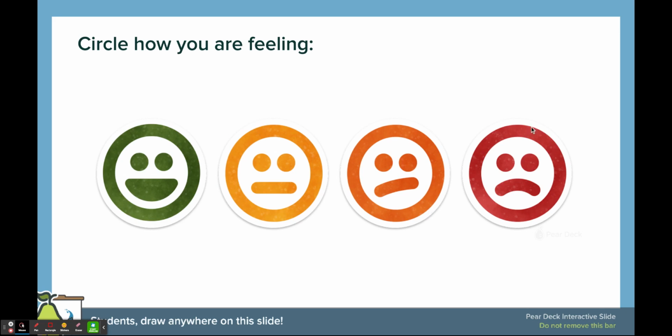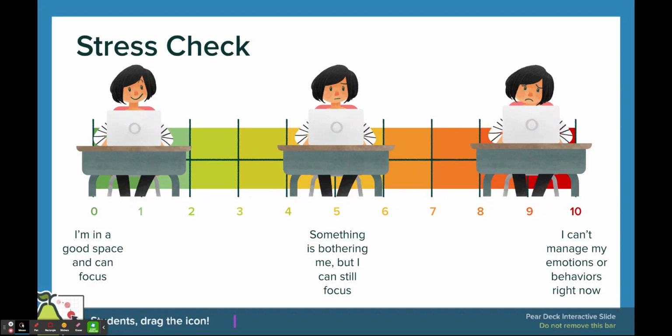This is just circle how you're feeling, and that's an opportunity for your students to say they're happy, mad, sad, etc. And I find that some of my students who are not engaged will actually participate with this because they might not feel as embarrassed if they're not having to share out in the whole class. And this gives you quick data points of how they're feeling. And then another SEL check would be their stress check, and then the students drag the icon based on how they're feeling.